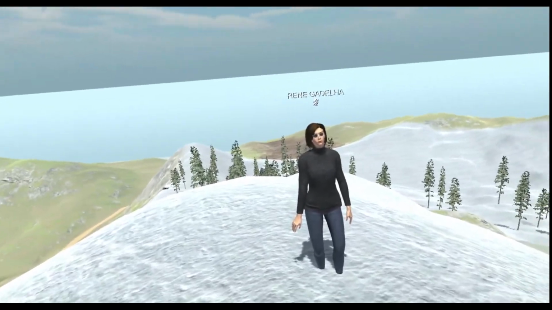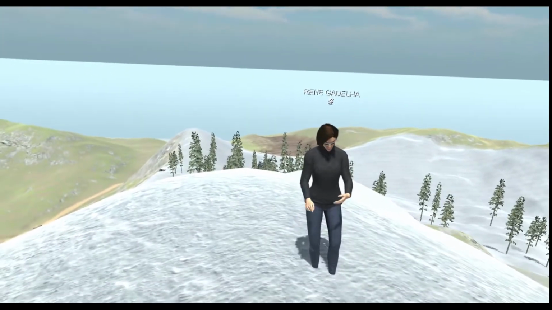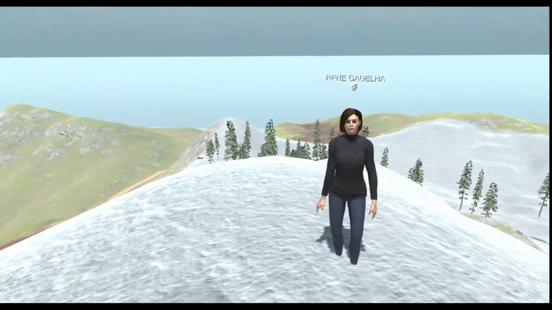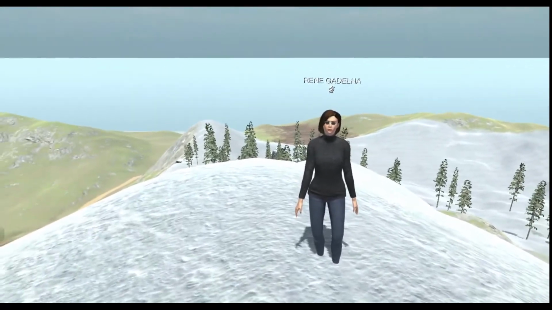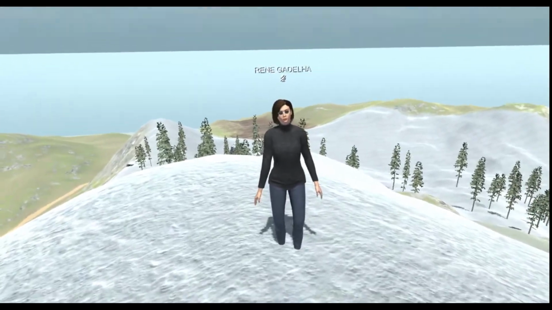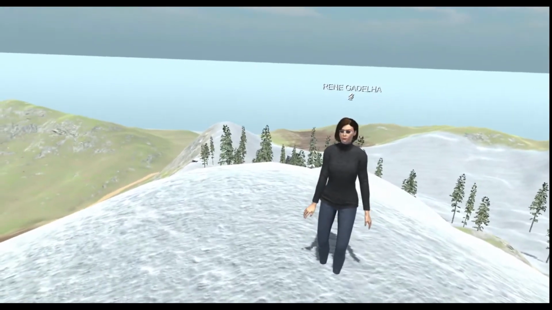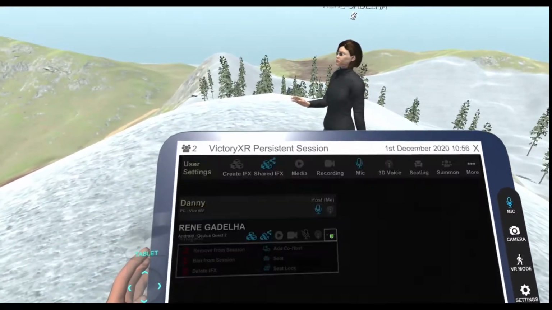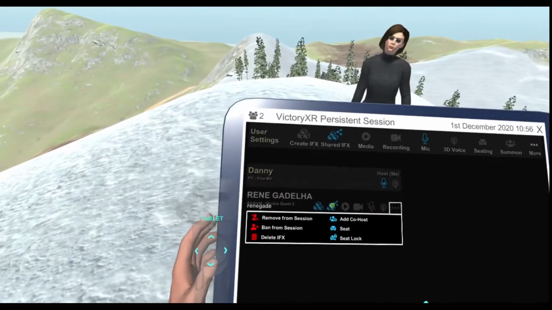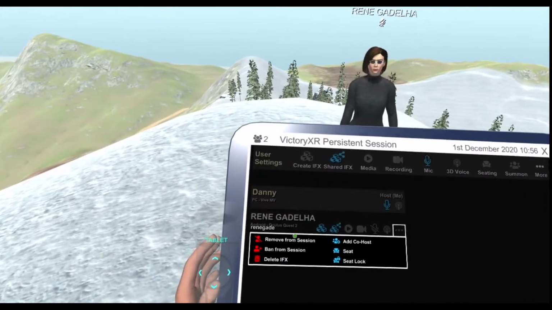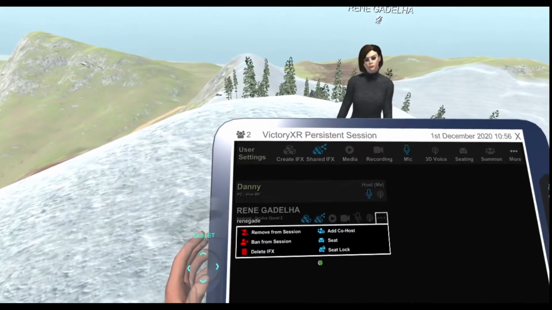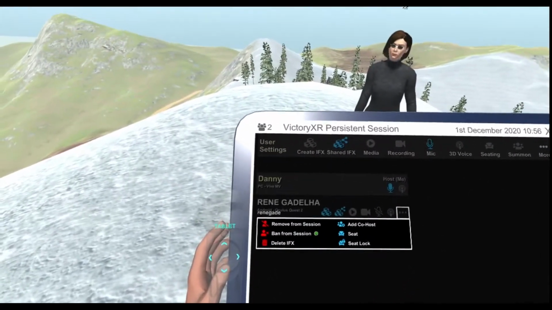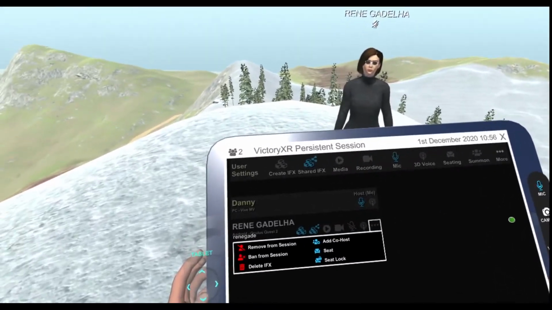So the last feature that I'd like to demonstrate is the ability to ban disruptive users. Now this is a last resort sort of thing. This will remove a user from the session, and you can even keep them from coming back into the session. So if I go to the menu here on a particular user, I can say remove from session, which will kick them out of the session, but they could come back in. Then there's ban from session that will make it so they simply cannot rejoin.